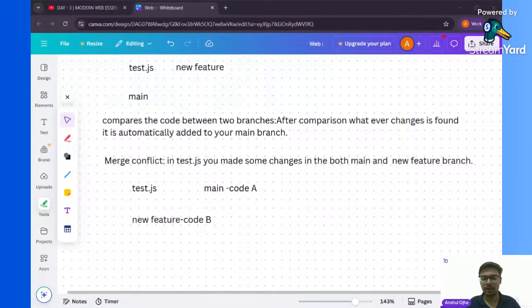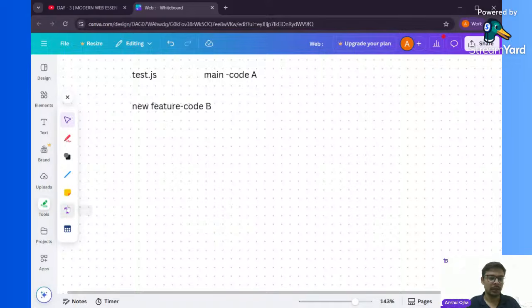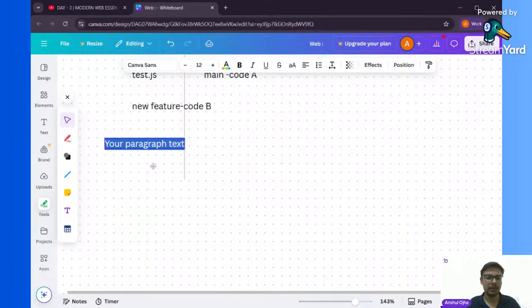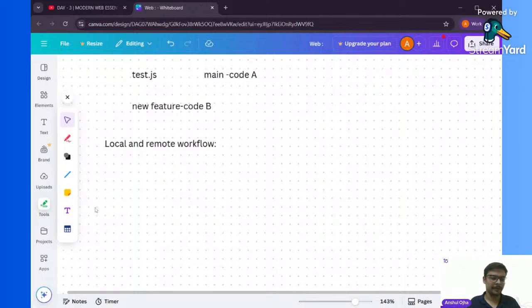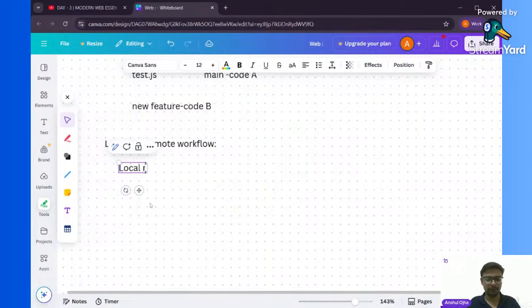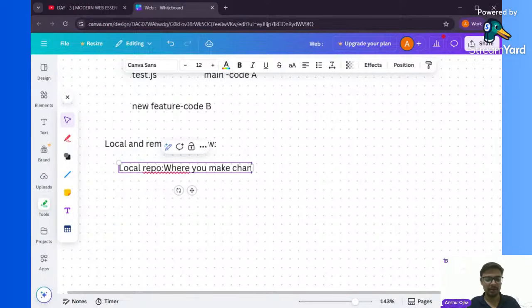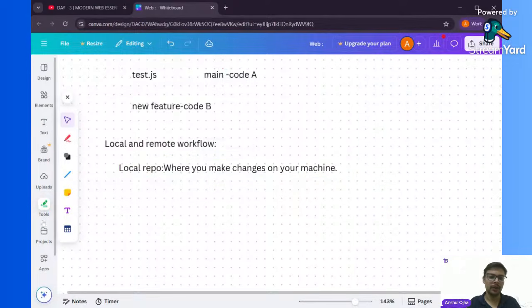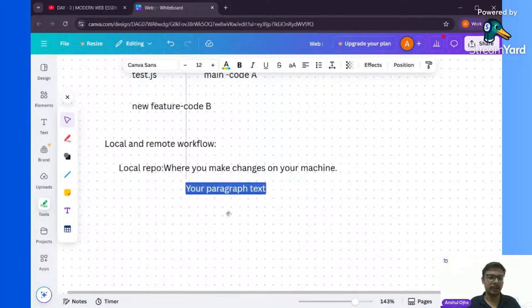So the next concept that I have is local and remote workflow. Let's understand this. What do I mean by local and remote workflow in this case? In local, we call it a local repo. Whatever repo has been created on your machine, where you make changes on your machine, that is your local repo. Now if I talk about the next, that is remote.